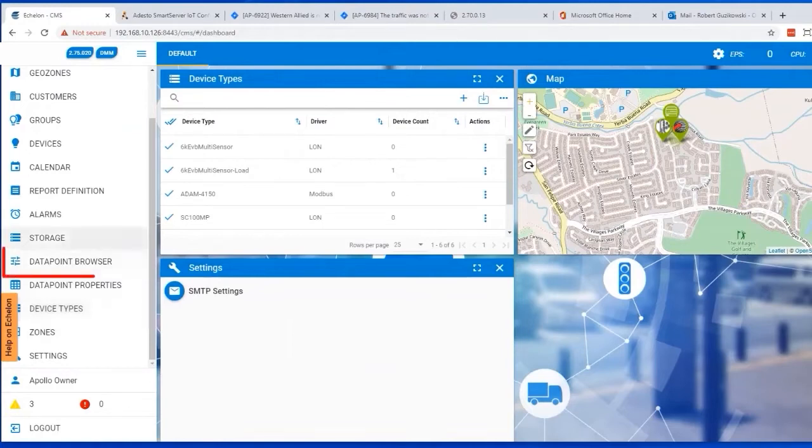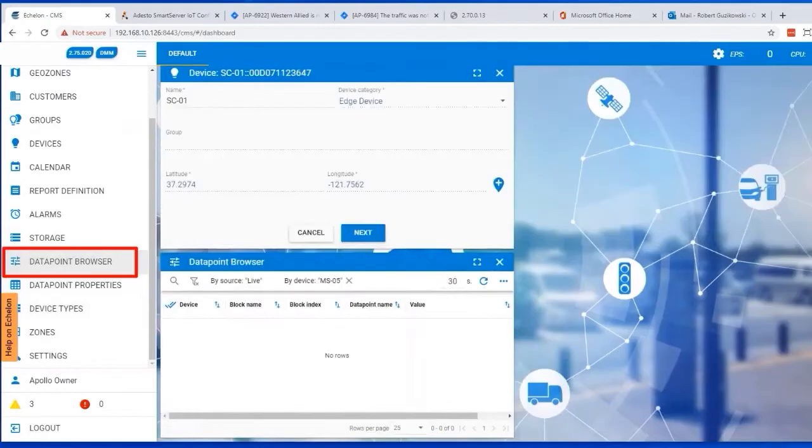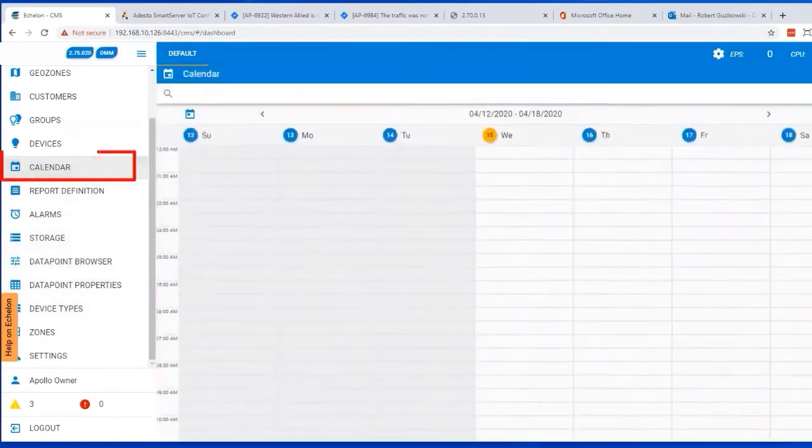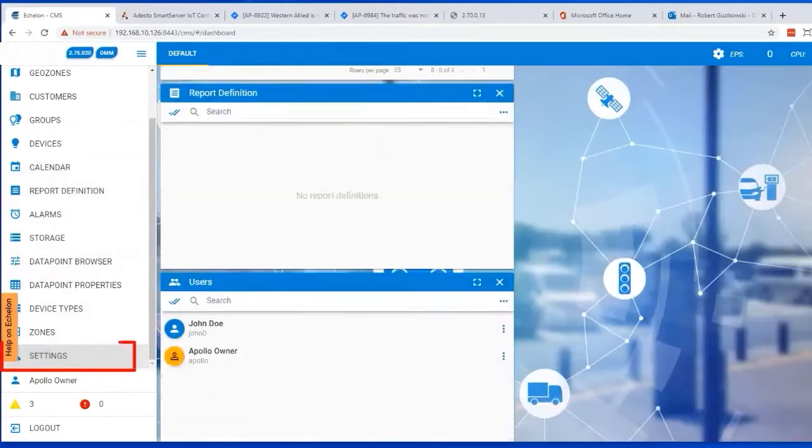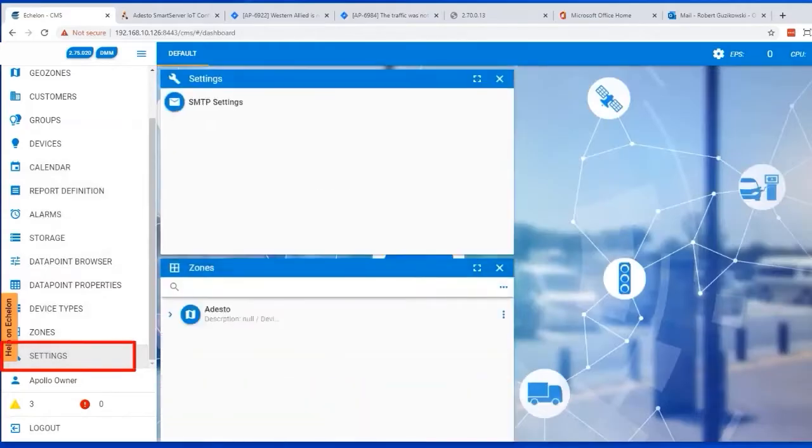The DataPoint Browser widget is used to read and in some cases write data points in the system. The Calendar widget is the user experience provided for setting and managing schedules for data points in your system. We use the Settings widget typically once at the setup of the SmartServer to define the SMTP server characteristics so the CMS can generate email notifications automatically.